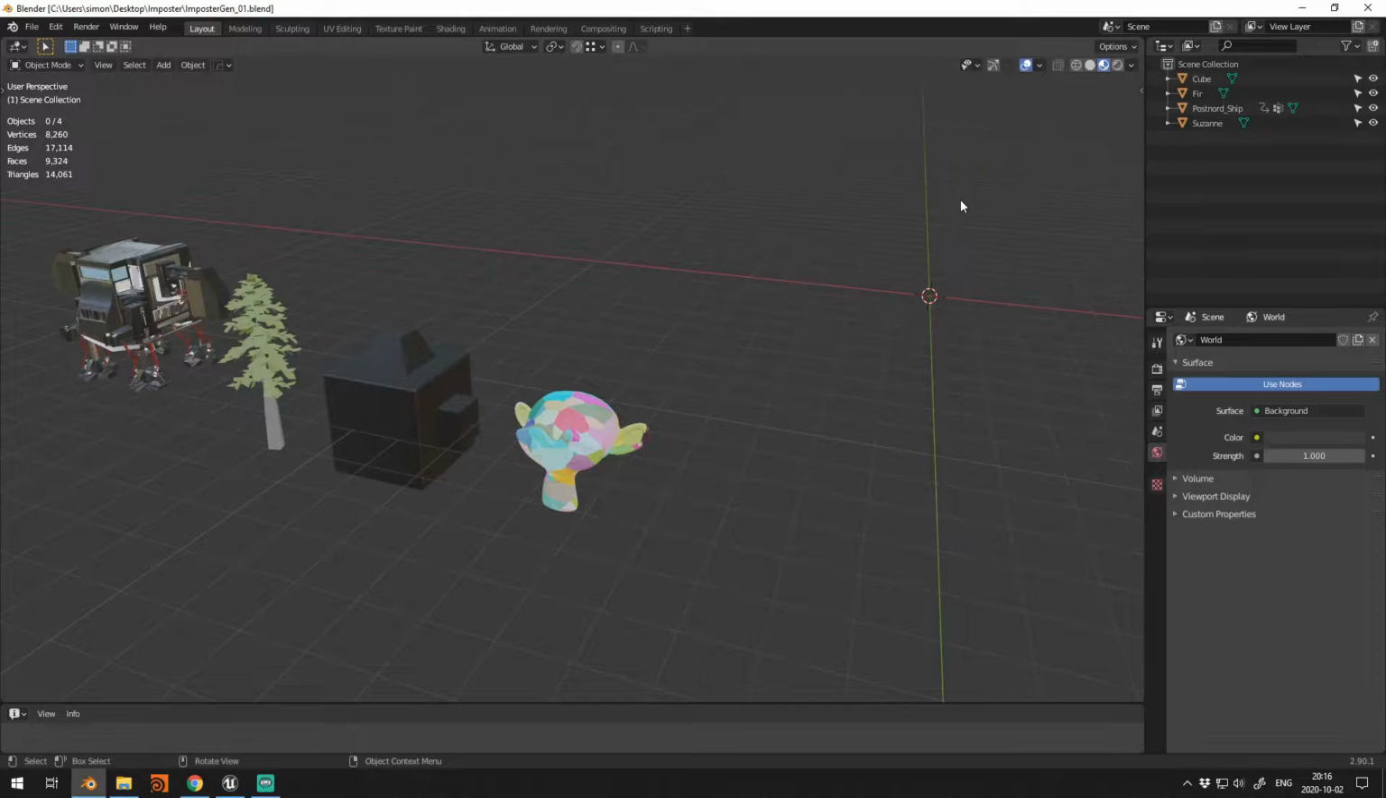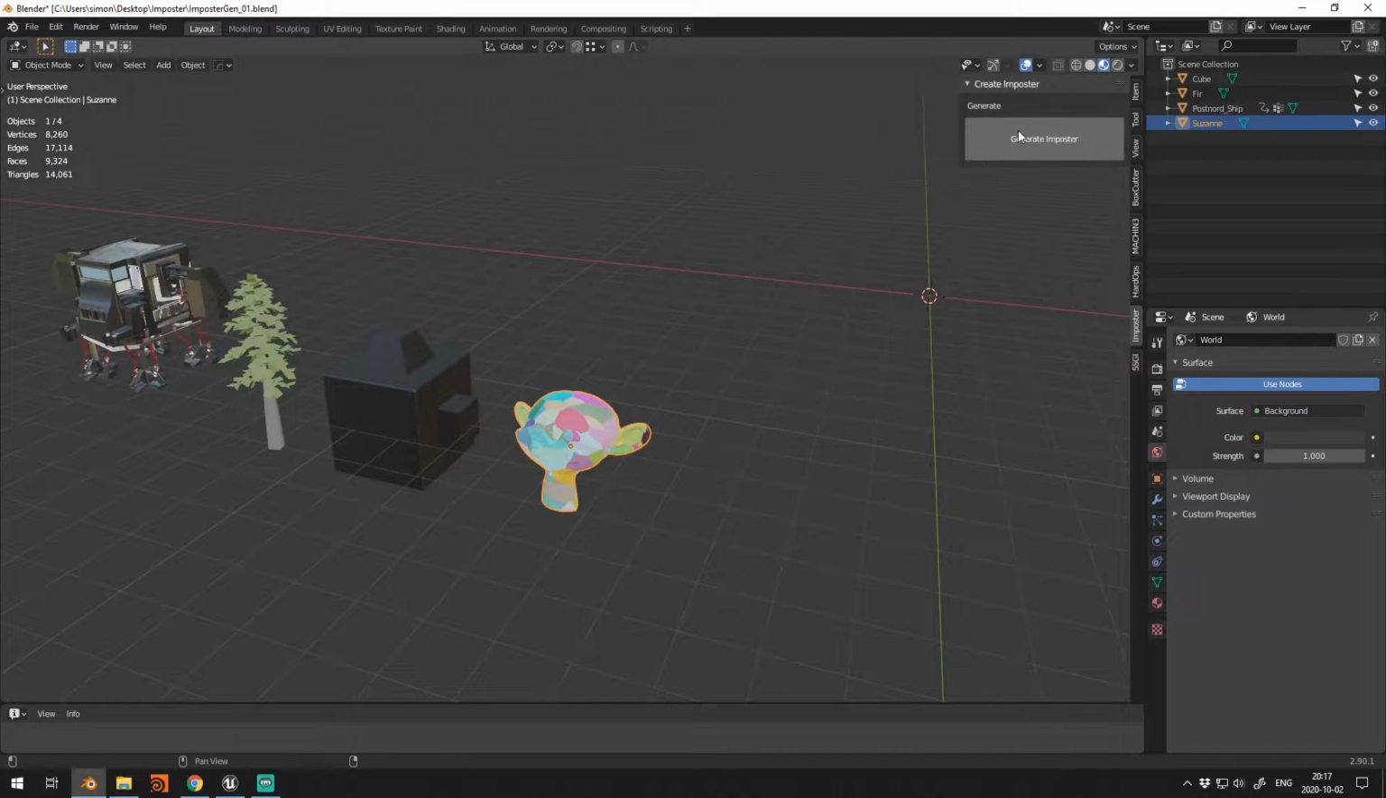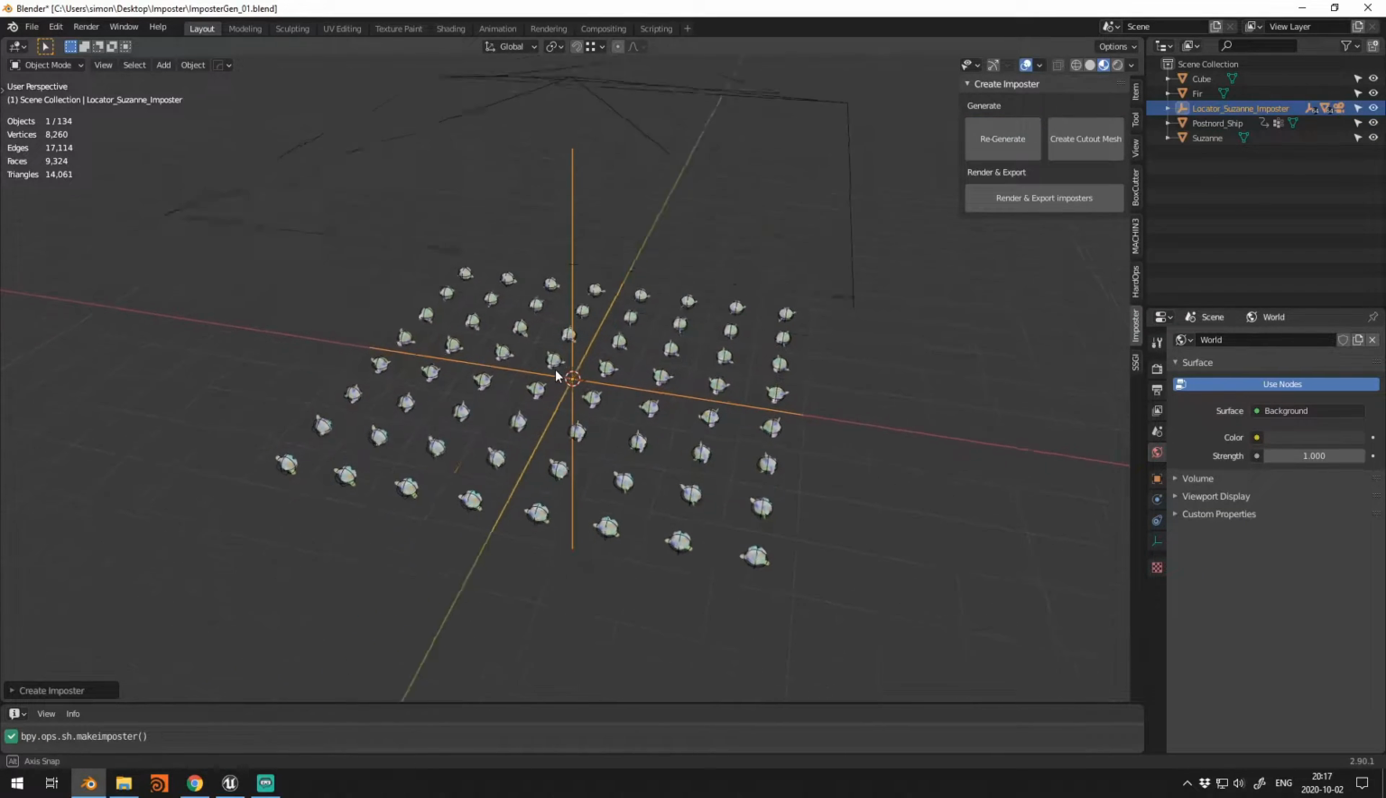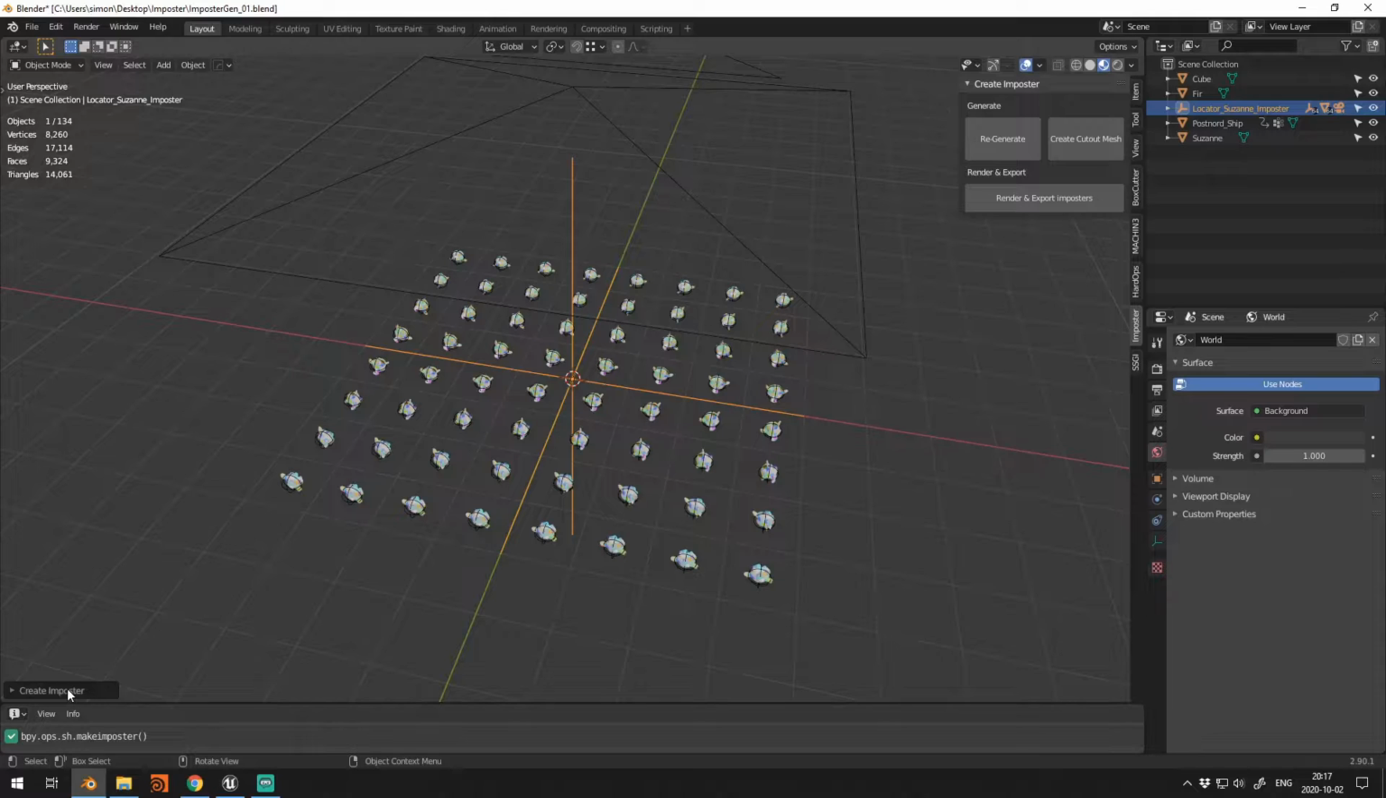If you have installed it, you can find it in the side panel here in the 3D viewport. So click your object, you can click generate imposters, you will get a grid. Down in the corner you can see these options, but you can also press your hotkey for last operator. Mine is F9, and you can just change this to whatever you want to.